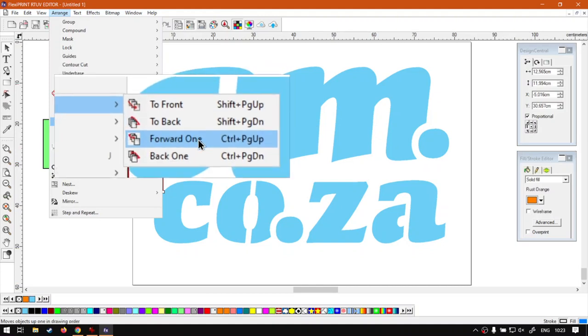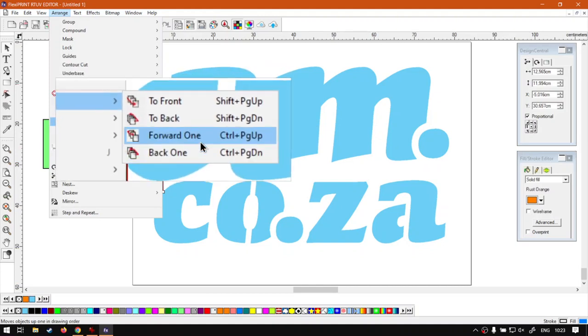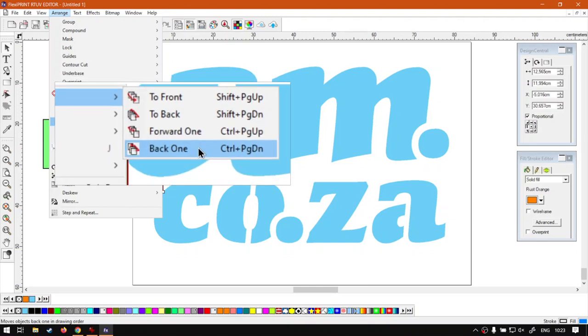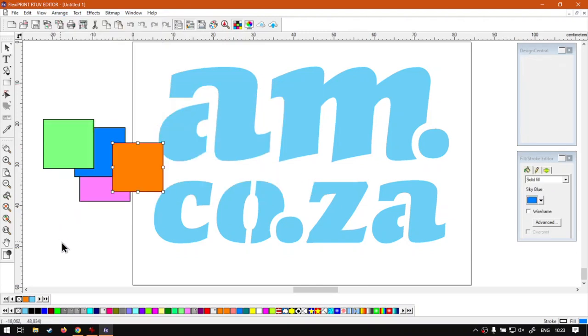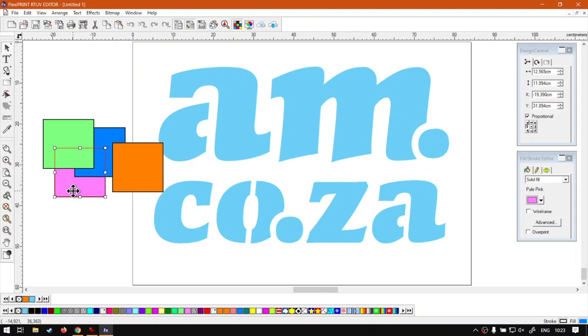Then we've got Forward One and Back One, and this will obviously raise it one layer at a time or drop it one layer at a time. So now let's go back to this. Let's say this pink layer, clearly this is behind everything. Let's say we want to put it on top of perhaps just the blue. Then what I can do, we saw it was Control for moving one layer, so Control Page Up and Page Down.